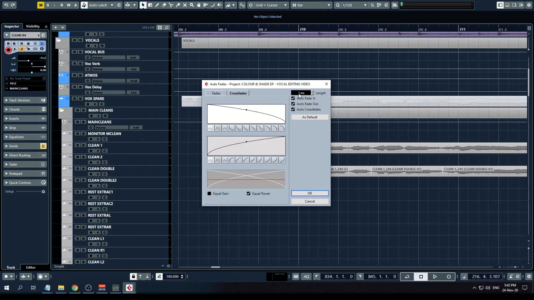I prefer anything between 5 and 10 milliseconds. This project I've picked 7, and you want to make sure as well that when you're checking your crossfade settings, you want it to be equal power, not equal gain. That's going to give you a smoother crossfade. Cool, that's it.